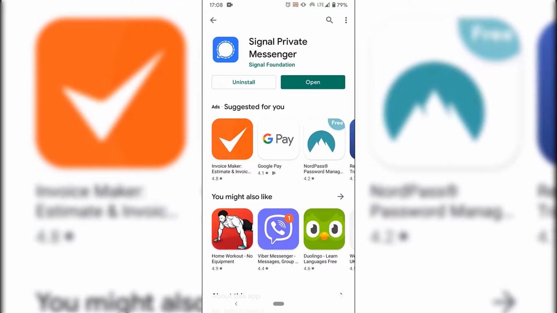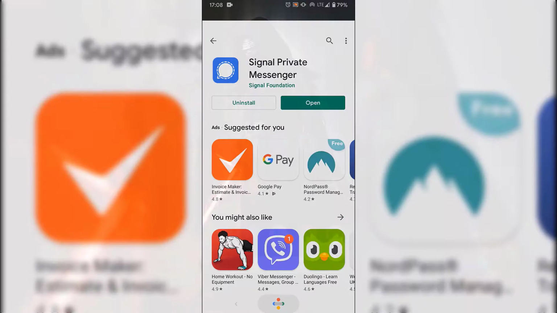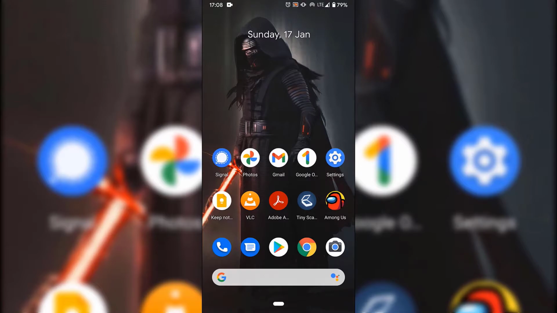We have the ability to open up the application by just simply tapping on the green button here. I'm not going to do that immediately. I'm actually going to go back to the front page of my phone here. As you can see, if we look on the top left hand corner here, you can see that the Signal application is indeed installed onto my device.